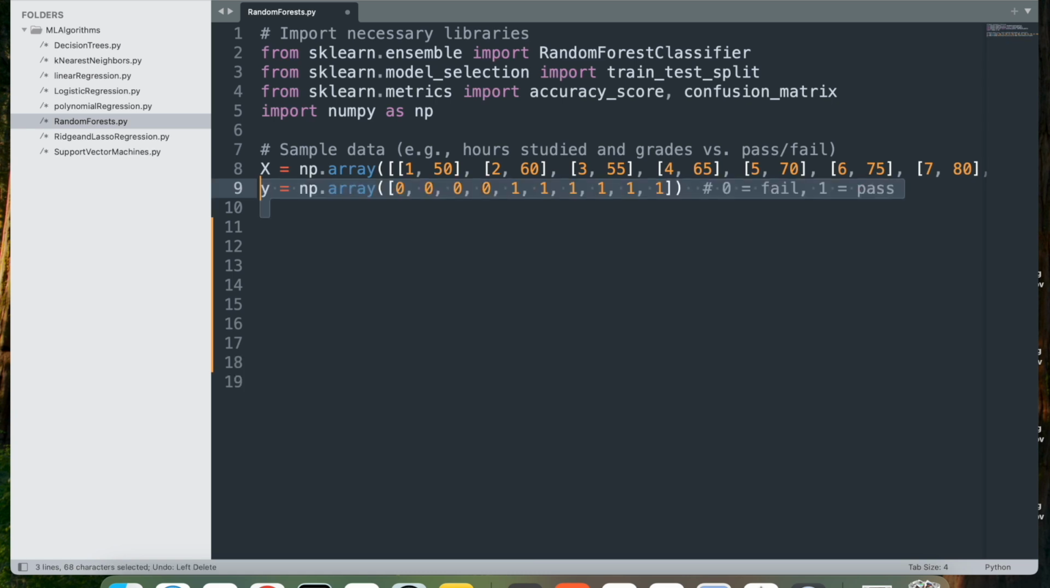Y equal to np.array, and this defines the target data Y as a numpy array containing binary outcomes. 0 represents fail and 1 represents pass. This is a binary classification task, making it suitable for a random forest classifier.